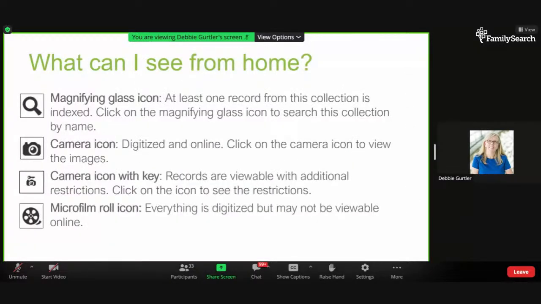Now, what do these icons mean? As I mentioned, the magnifying glass icon means that some of the records from that collection, maybe all of them, but maybe not, have been indexed and you can search by name. The camera icon takes me to the image viewer where I can go through the pages one by one, just like the old microfilm that we used to crank with the handle on.